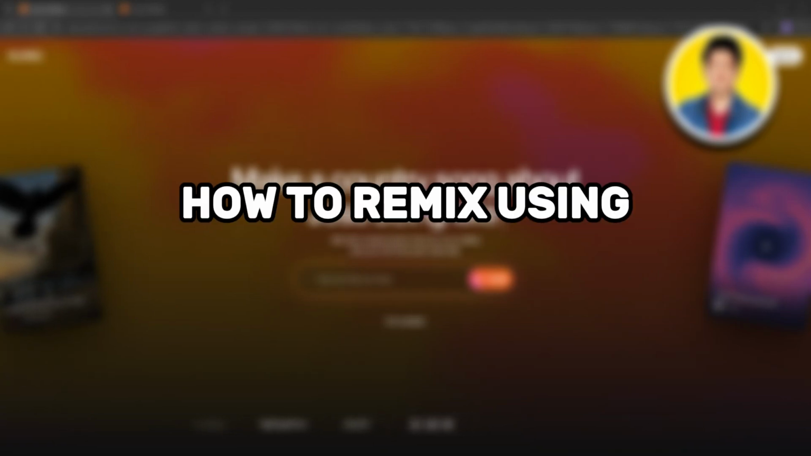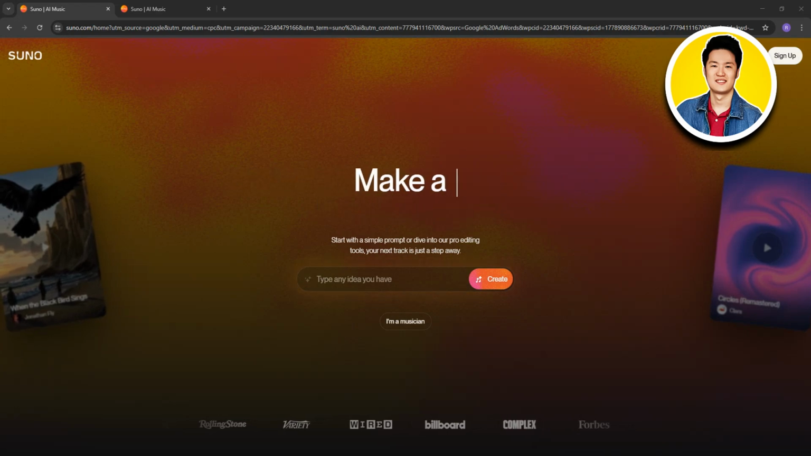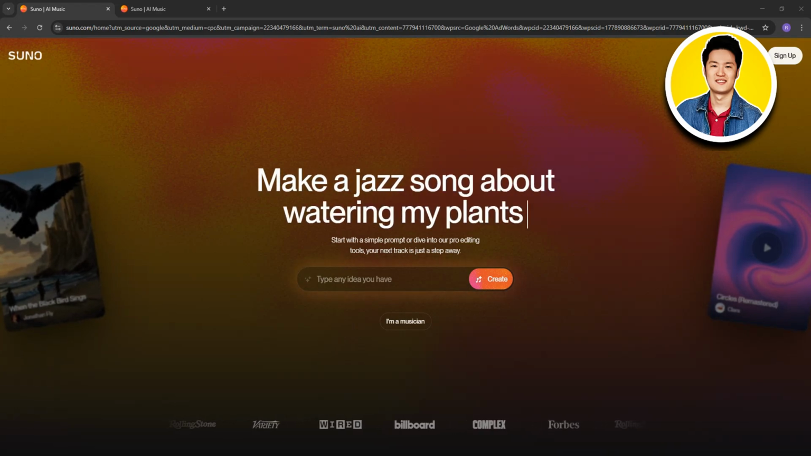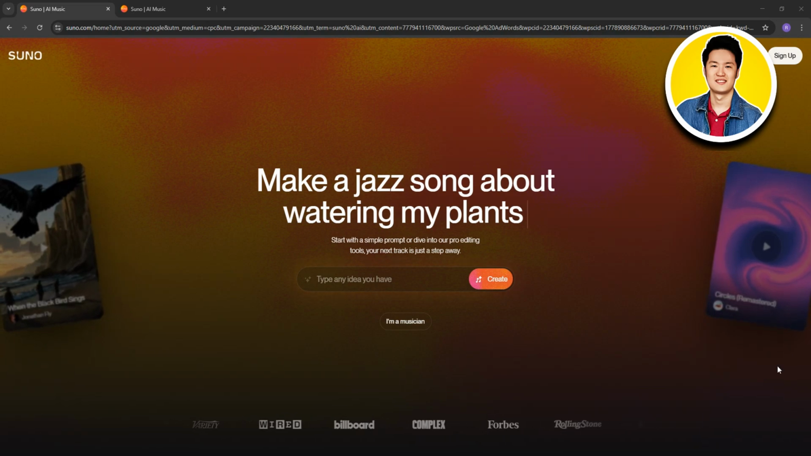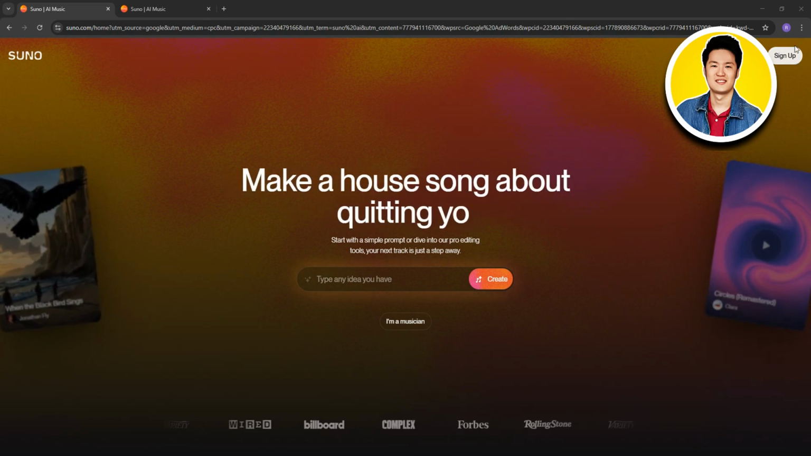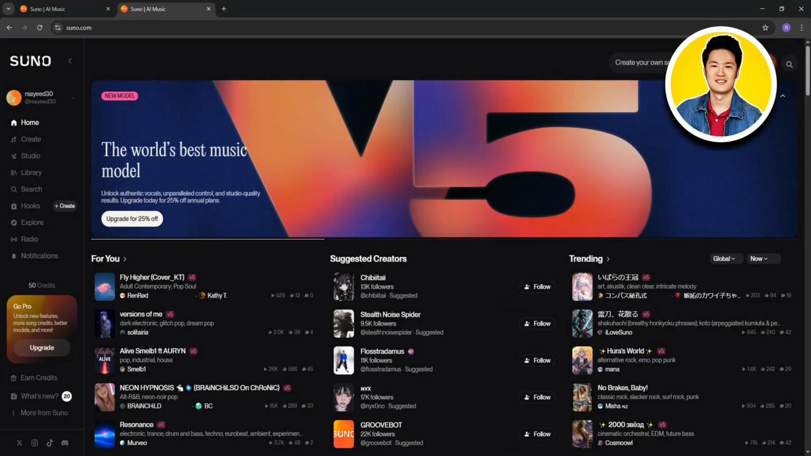So here's how to remix using Suno AI. First up, let's head over to suno.com. And as you can see, we're already here. Now, you need to click on Sign In on the top right or select Sign Up if you don't have an account. So as you can see, we're now in the Suno AI dashboard.